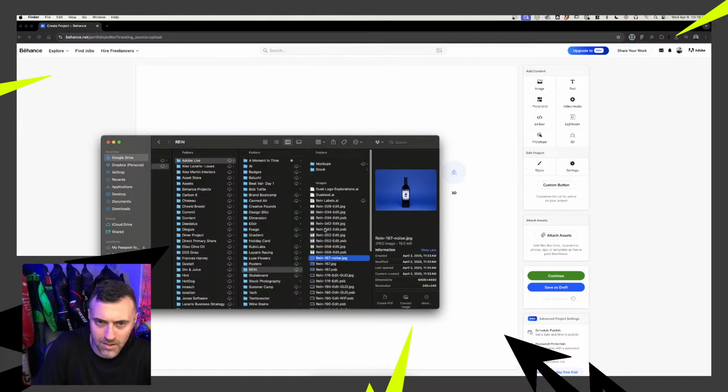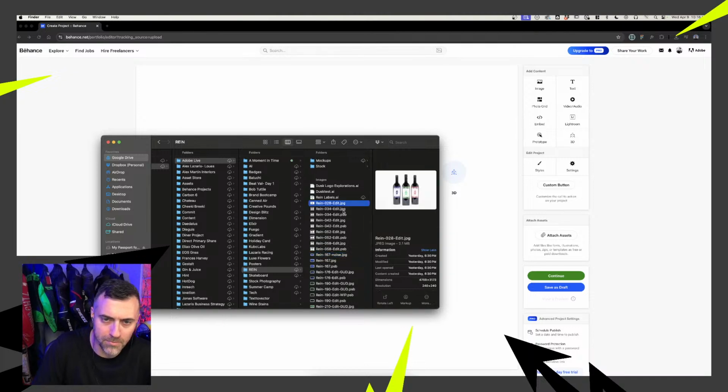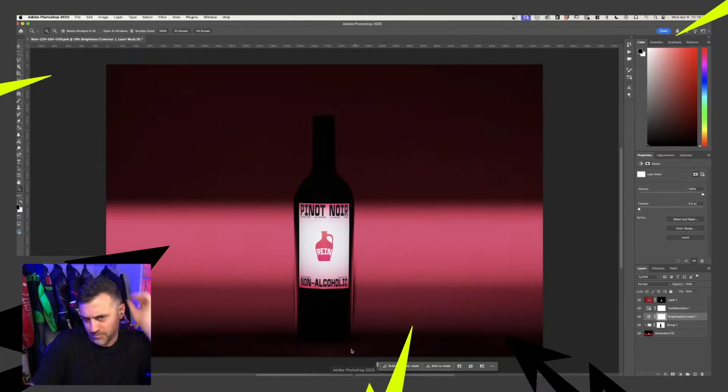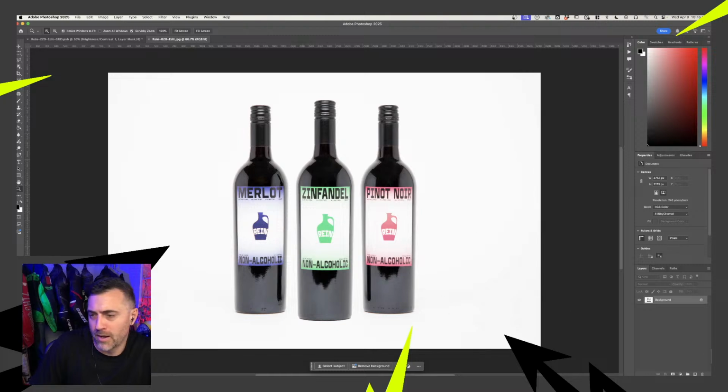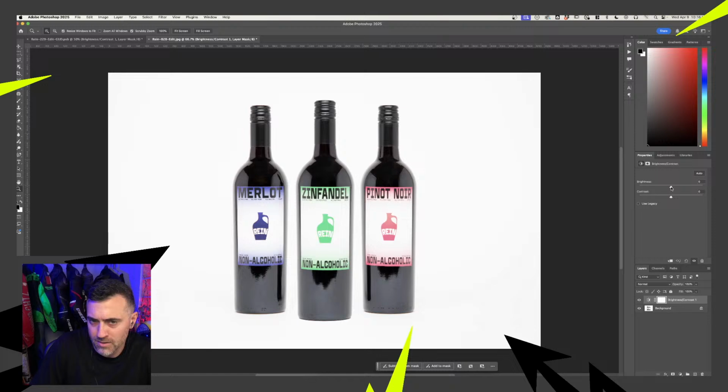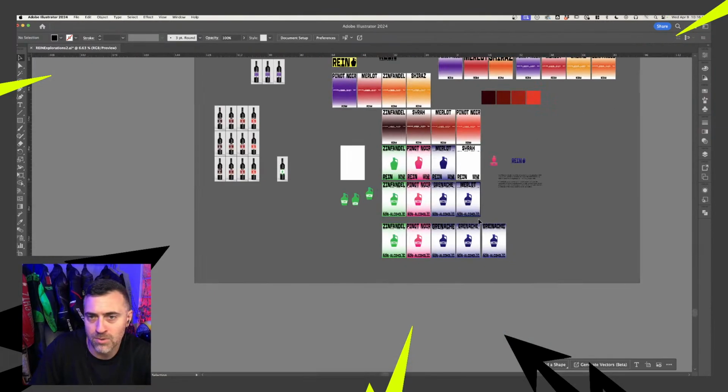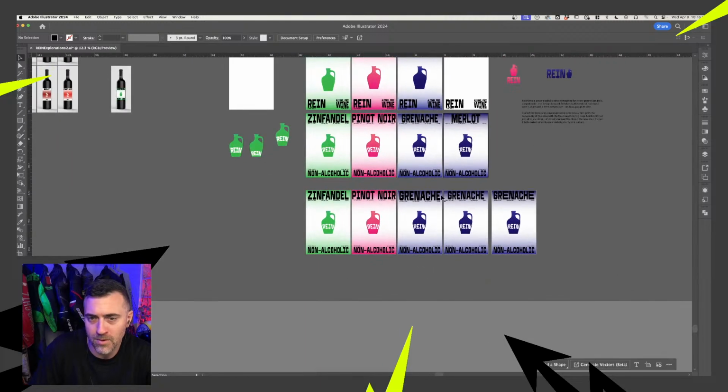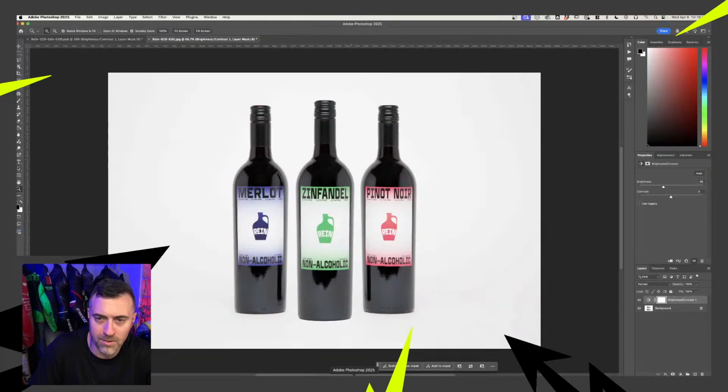If I can find it. Oh, there we go. Bring it into Photoshop. And then, weirdly, the brightness on this is very, very high. So I'm just lowering the brightness ever so slightly. I'm going to grab some gradients. Question is, do I want to use what's in the foreground, which is the Zinfandel?